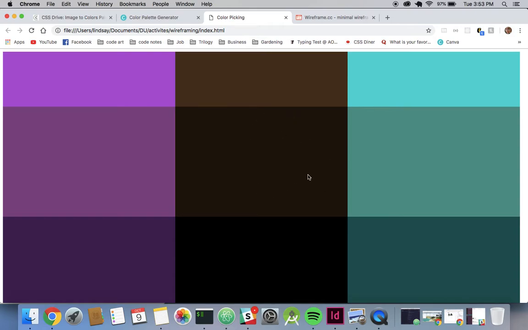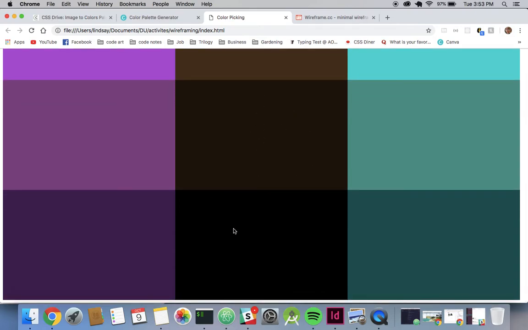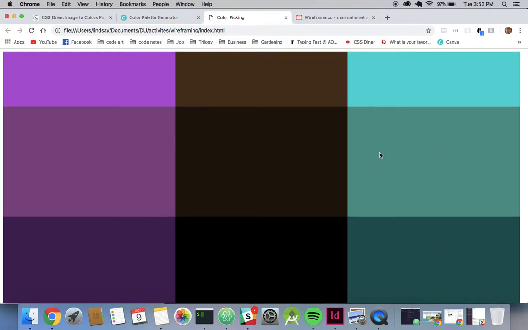So for me, I like this middle brown color. Black is just, it's black. But then I like these two darker, the purple and the teal, more than these light shades. So that's just something that I kept in mind. I pulled this together just really quickly to look and see.